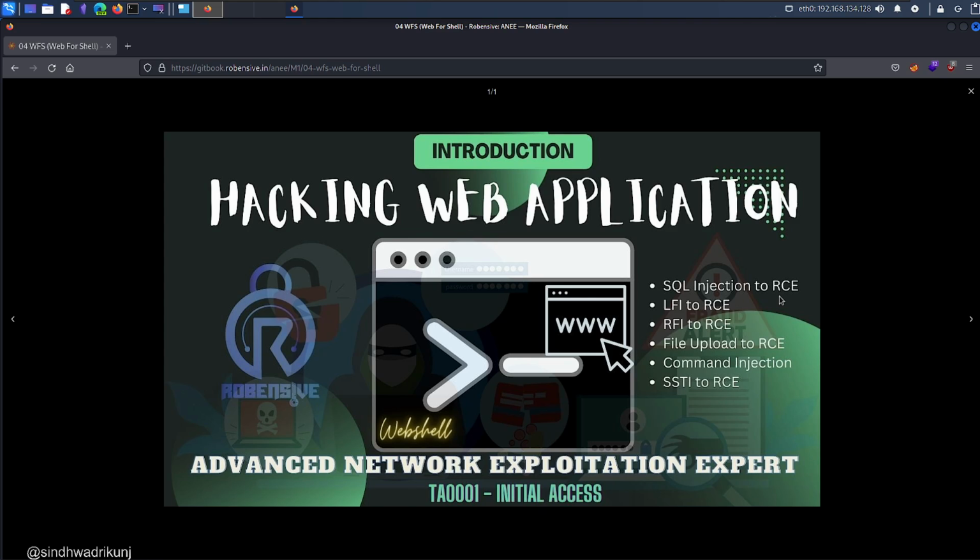Next, LFI to RCE. LFI, or local file inclusion, can also lead to remote code execution. Apart from that, there is something called RFI to RCE that will also be included here. There are pretty much many ways that can be leveraged in order to get a full-fledged remote code execution. However, it will be limited for now in the basic module.